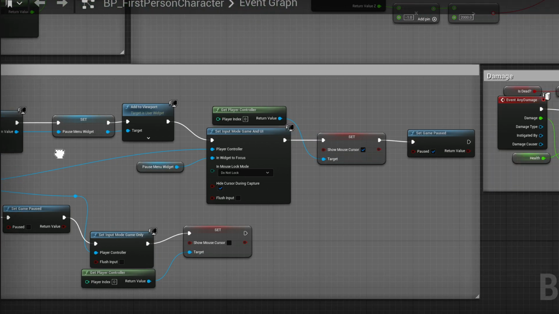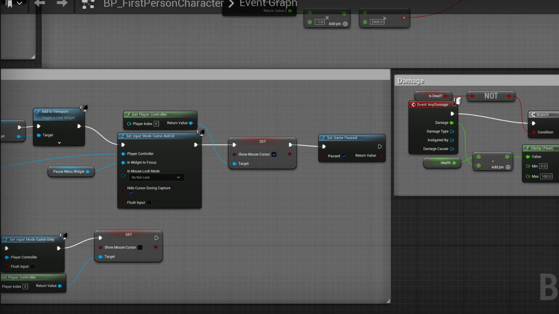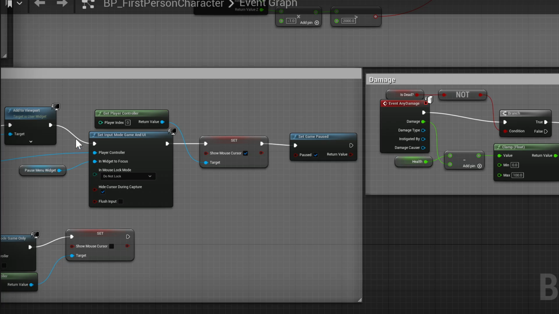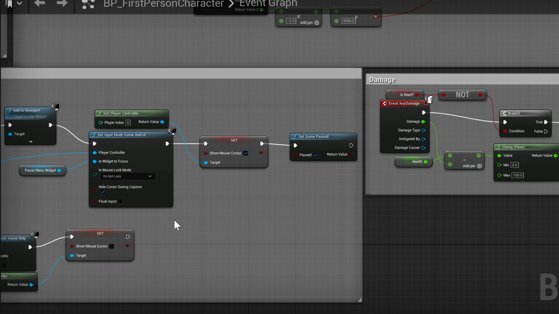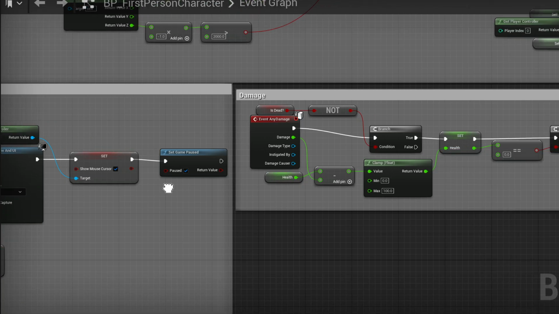And then, later on, the input mode, game and UI, is used to allow the mouse to be seen, and to move and click on objects in that menu. As we can see by the set and the set game paused.